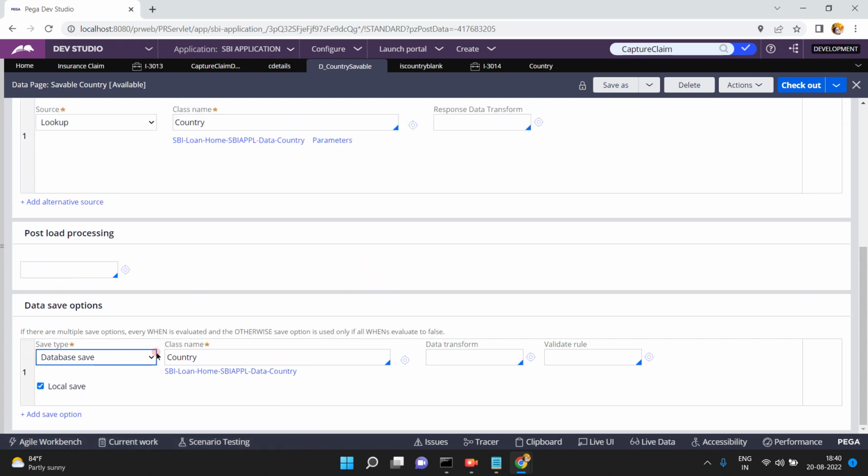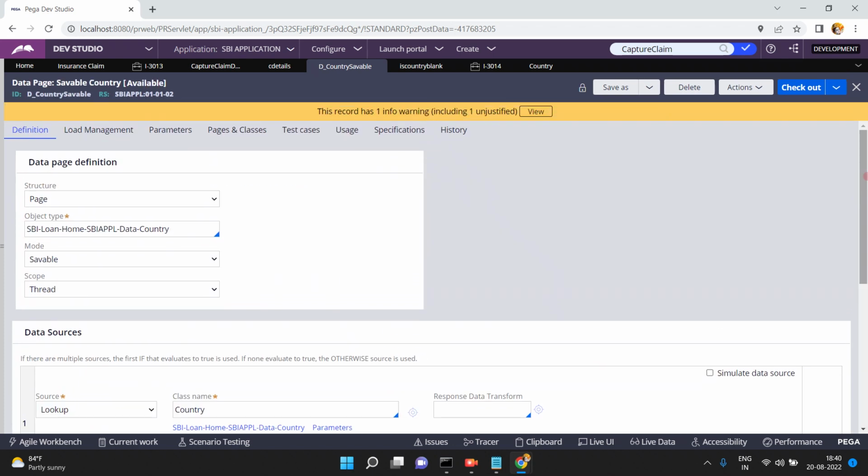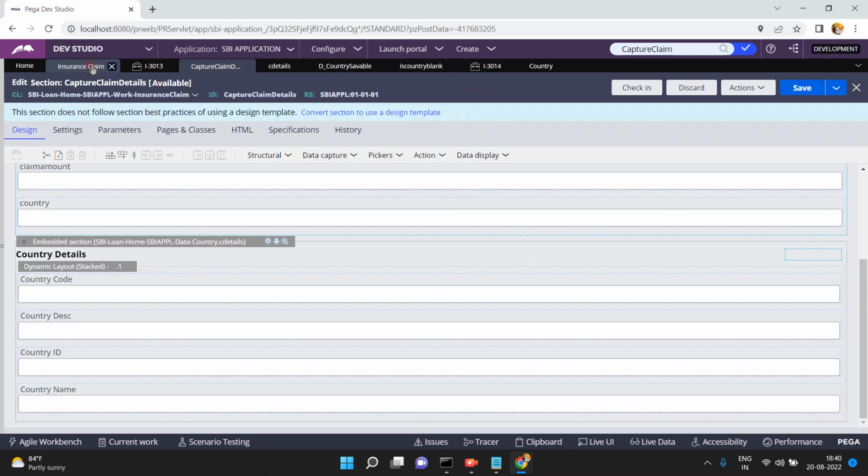So for the time being, I am using only the direct database save option. That's it, because it is very important, right? Now I did not modify anything. D underscore country savable is as it is, which is created by Pega during the data type creation. Now that's it. Come back to your case.